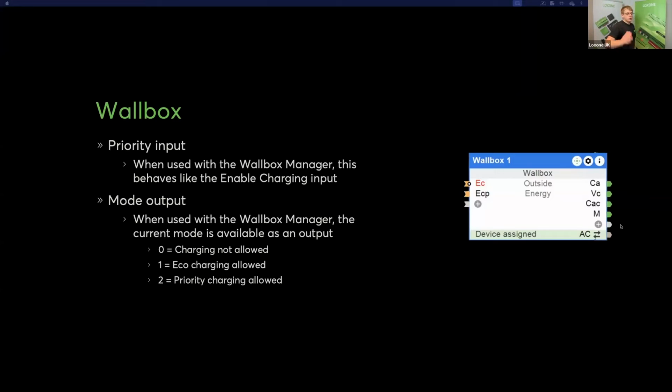There we go. So the difference is with the Wallbox function block, when it's associated with the Wallbox manager function block, behavior changes a little bit. So we've now got a priority input. Well, the Wallbox function block itself without the Wallbox manager has a priority input, but it changes when part of a Wallbox manager. So it's no longer prio, it's just ECP, which is enable charging priority. This also behaves like the enable charging input. So if you just pulse it, it will then enable priority charging. There's also a mode output.